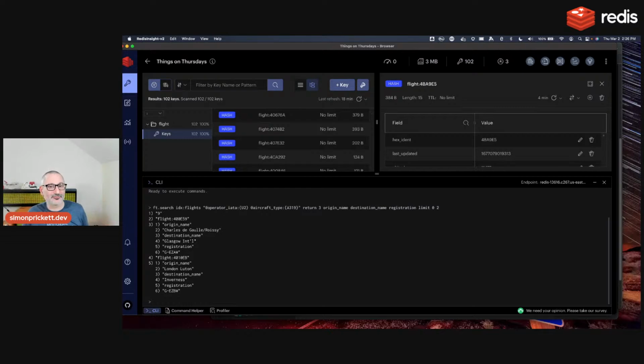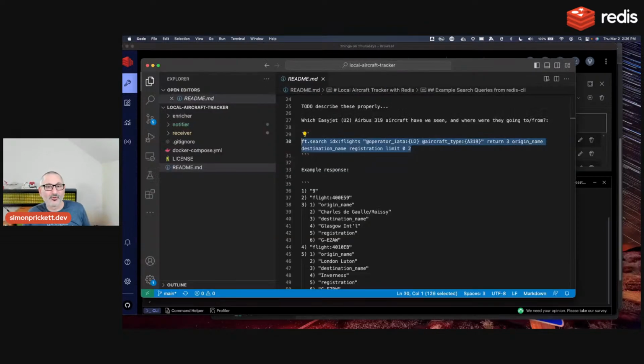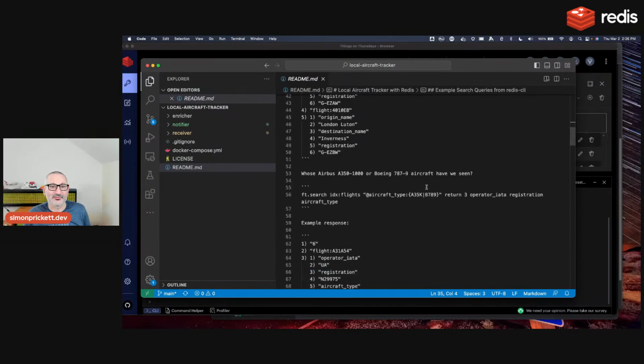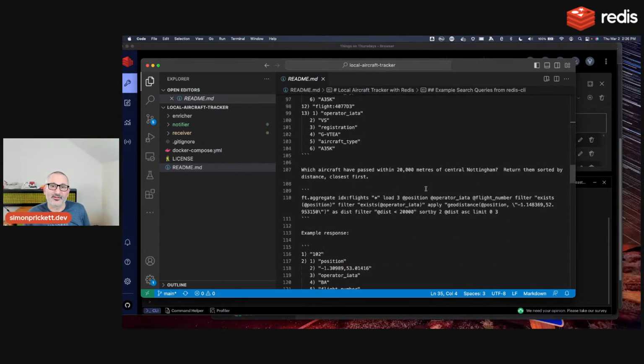We want to do a different sort of query. We want to do an aggregation. So let's see what we've got down here. So here's a good start point. Which aircraft pass within 20,000 meters of where I am in central Nottingham, which is a city in the middle of England, and we want them sorted by distance, closest first. This is basically like, what's the closest aircraft to me in the data set?